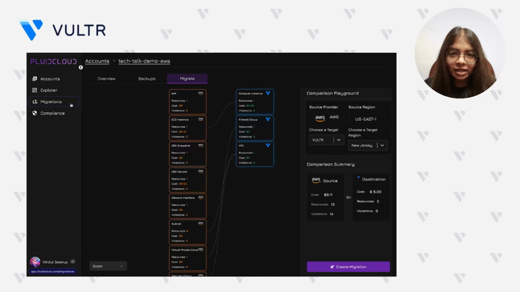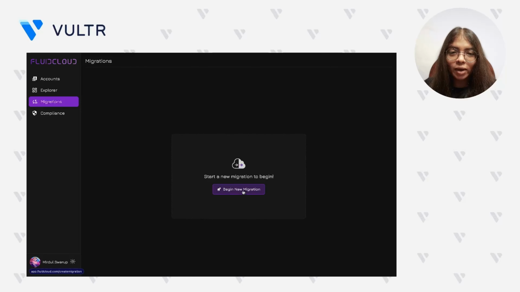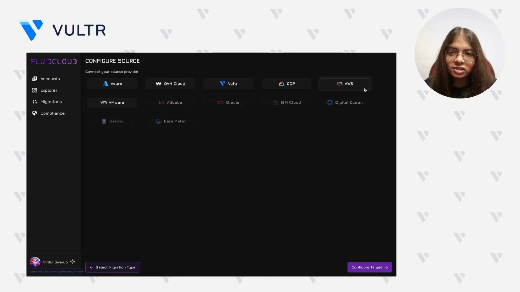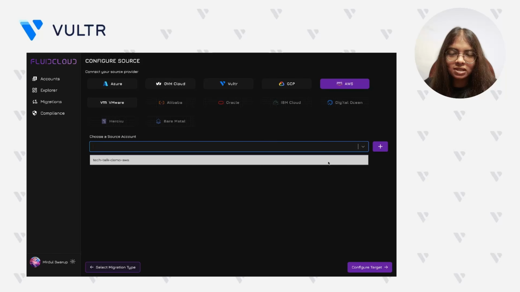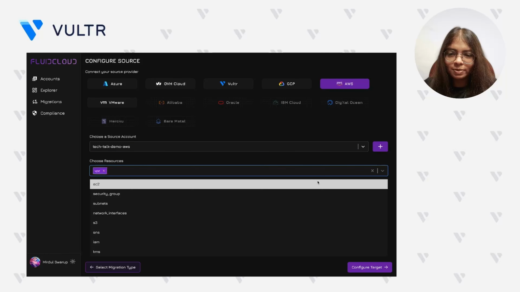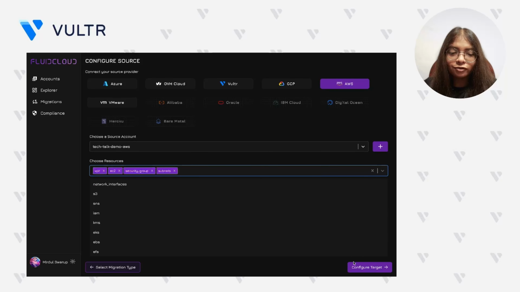Another way to perform a migration is to start directly from the migration section. Here, click on Begin New Migration to create a fresh workflow, provide a descriptive label here, and select a migration type. In this demo, we'll go with Cloud. Further, let's configure our source. Select AWS as the source environment and choose the linked AWS account. Once done, pick the resources you want to migrate. For example, VPC, EC2, security group, subnets, and then click on Configure Target.